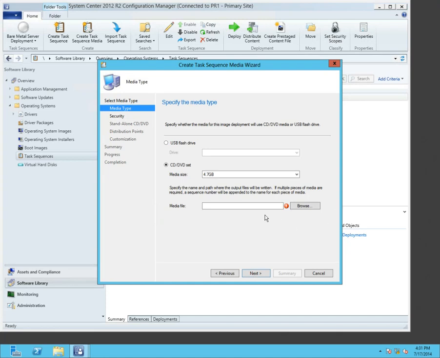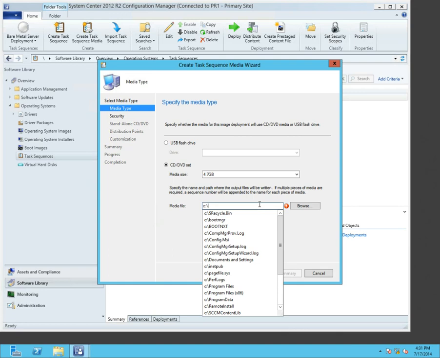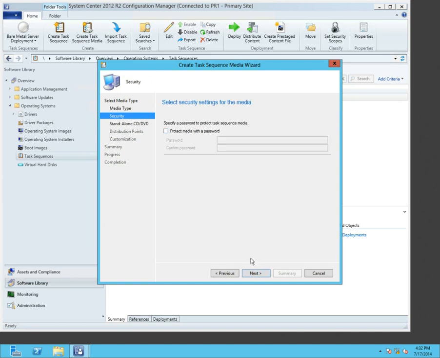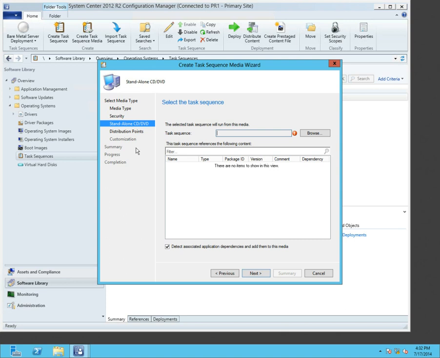But going through this process is mostly the same. I've got this already created, so I won't do it live, but you can at least see the process. So we're going to go through this. Security again, do I want a password? Probably on standalone media, a good idea.